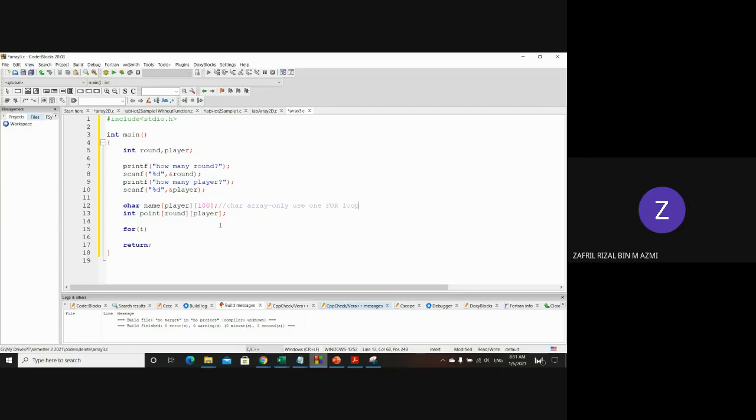Okay. This is a numeric 2D array. 2D, okay. This is also 2D.